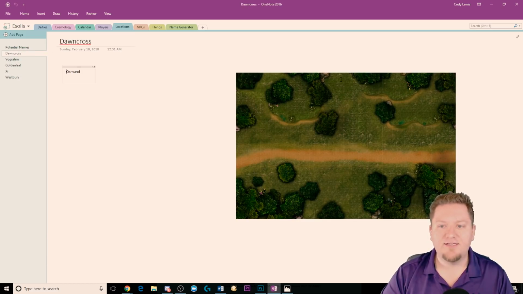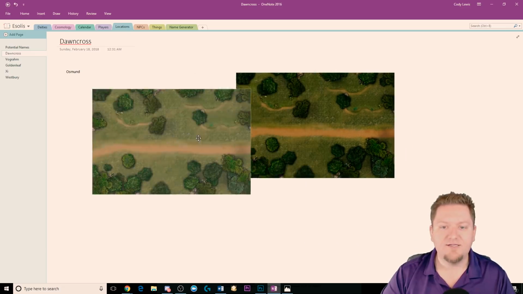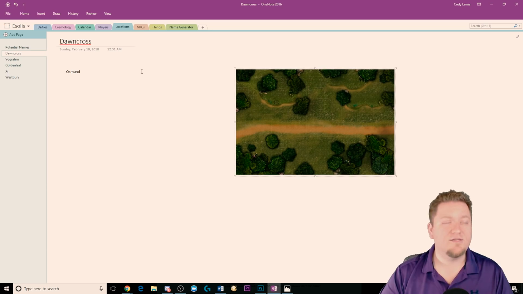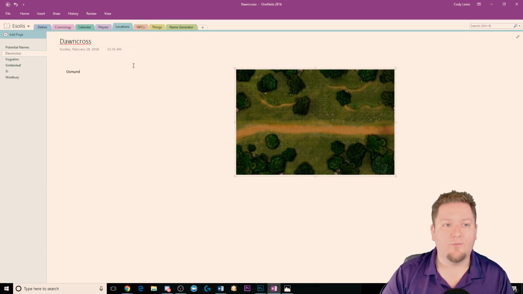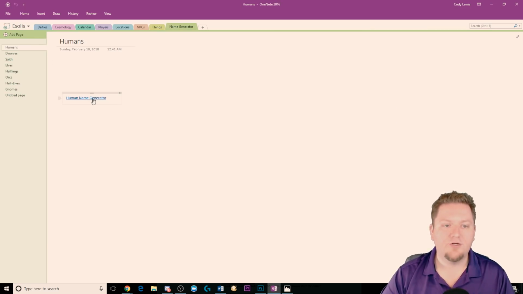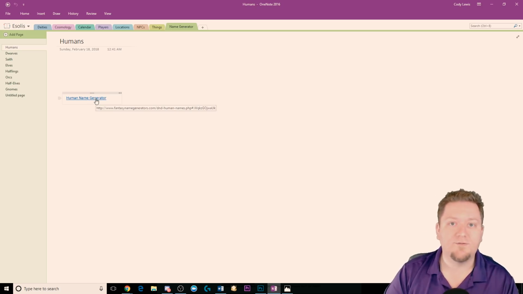And as you guys can see, I just dragged a map right onto the field. And, you know, you can resize it, you can move it around. And so it's really, really versatile, especially if you wanted to, say, build out a dungeon with individual rooms. You could do that very, very easily. And then down here at Name Generator, I also wanted to show you that you guys can actually link externally with this particular tool as well.